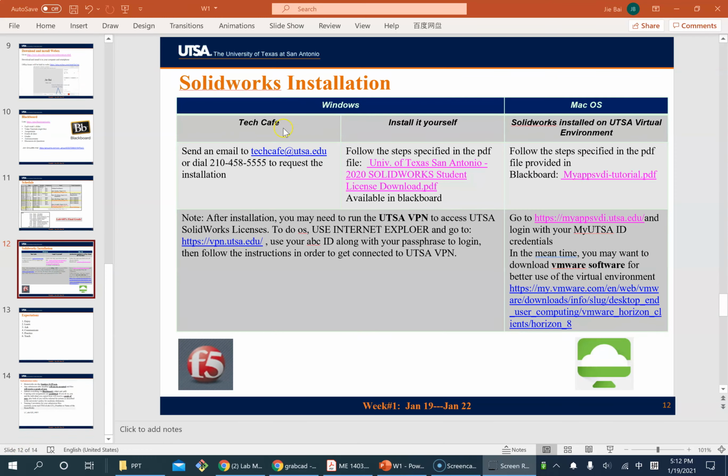SolidWorks installation. For those of you who do not have a computer, please contact the JPL Library as soon as possible to get a laptop. And then if you're a Windows user, just install SolidWorks 2020 by yourself, following the instructions step by step.